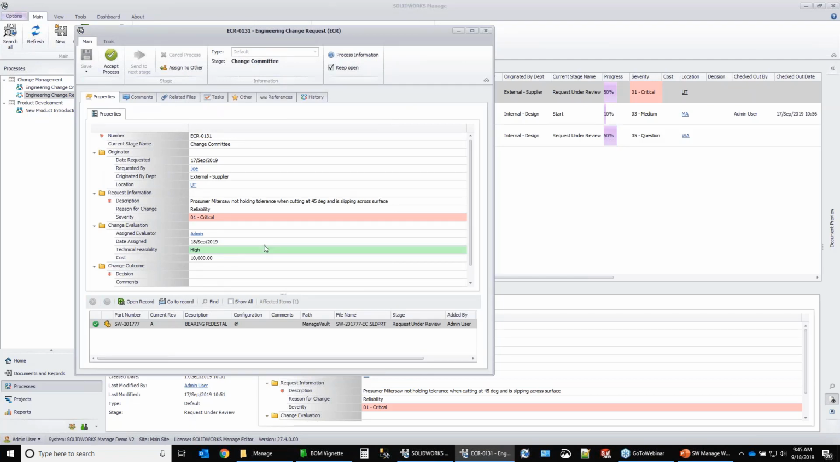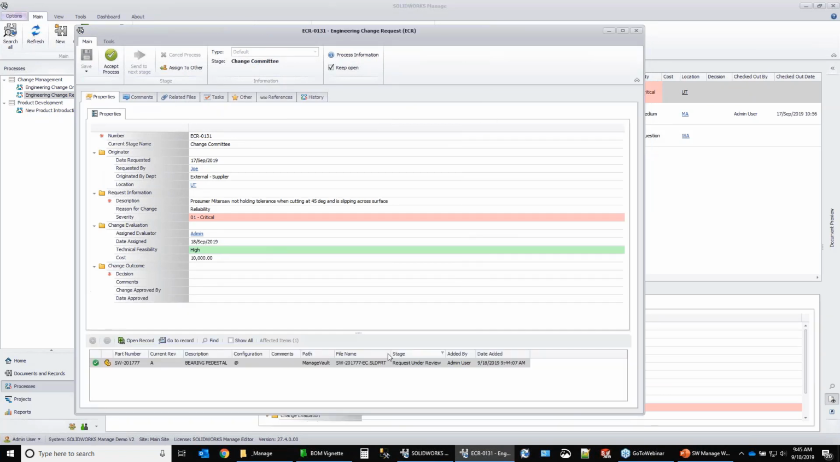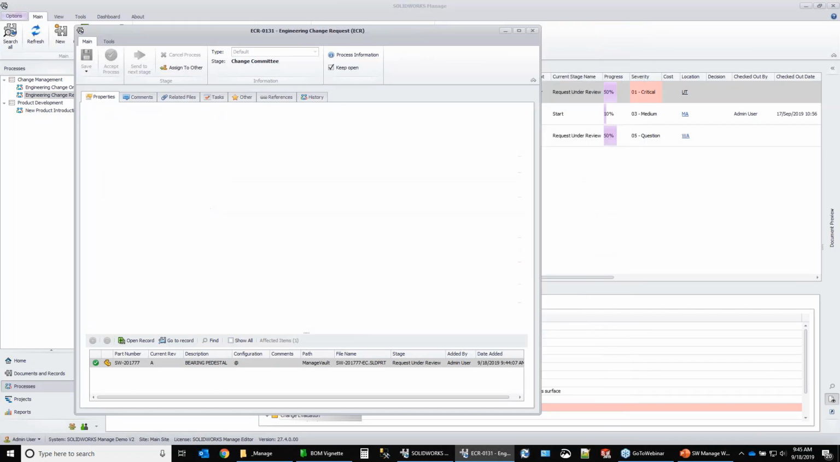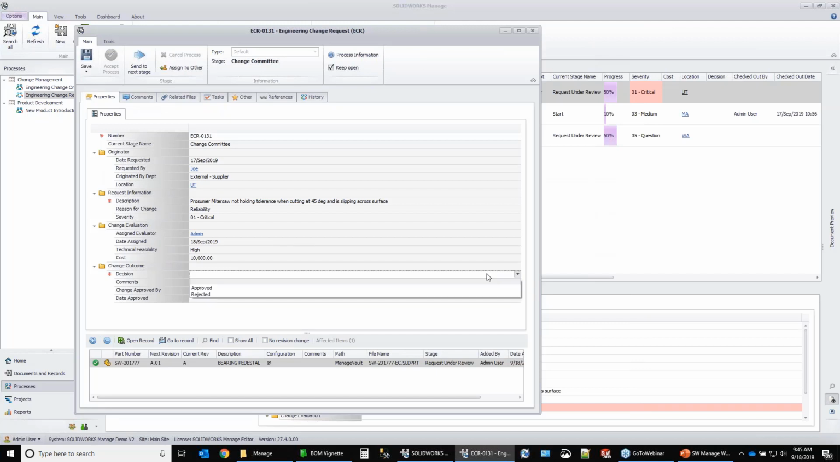Once I do that, notice, let's expand this out a little bit, there are more options here. So different things that we need to put in open up as we go through the stages, more properties per stage that show up there. The decision on this one. So I'll go ahead and accept this stage. Now I can come in here and say it's approved or rejected. Let's say it's approved.